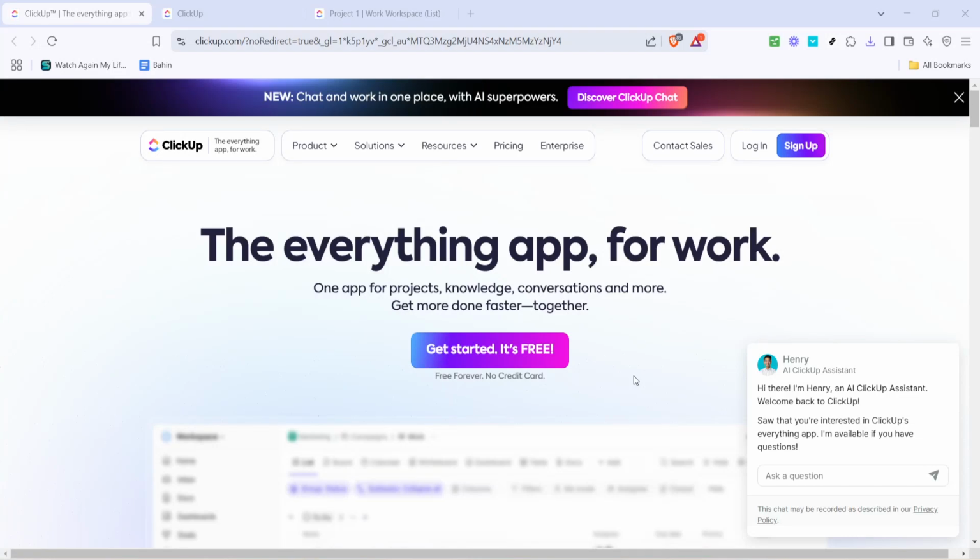In today's video, I'm going to teach you how to add a task in ClickUp easily and quickly. Whether you're managing projects for work or just trying to keep your personal life organized, knowing how to add tasks effectively can really streamline your workflow.